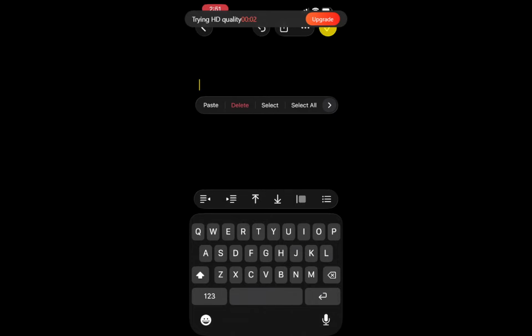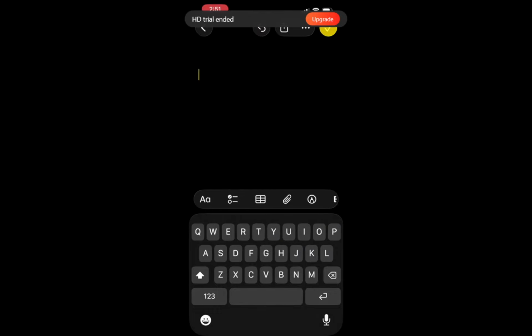Now, tap the microphone button on the keyboard. This button is usually located to the left of the spacebar. When you tap it, you will see a visual indication that dictation is ready to begin. This step is important because it activates the dictation feature, allowing your device to listen to your voice and convert it into text. Once you see the microphone icon highlight, you're all set to start dictating your text.